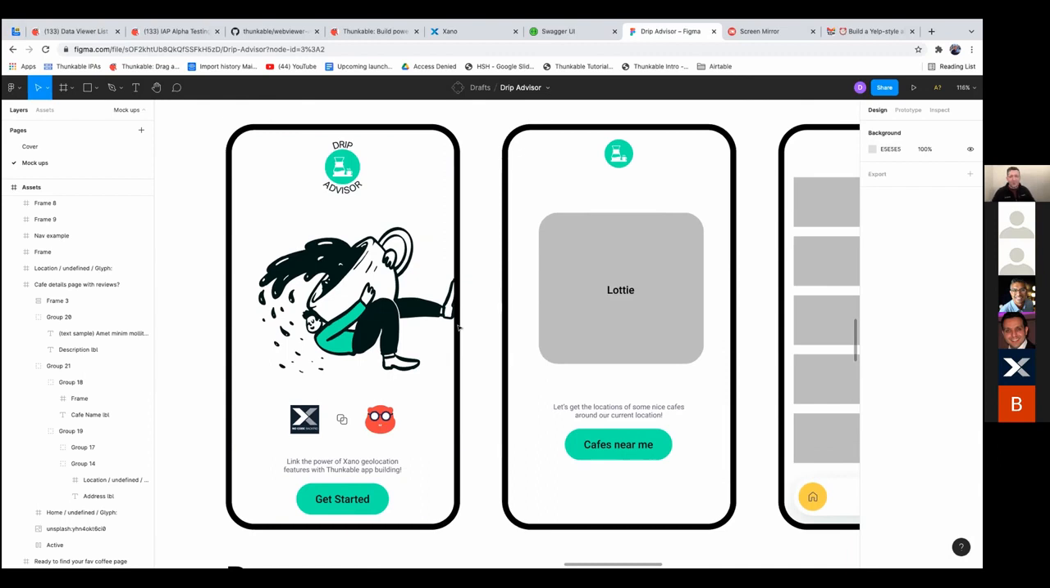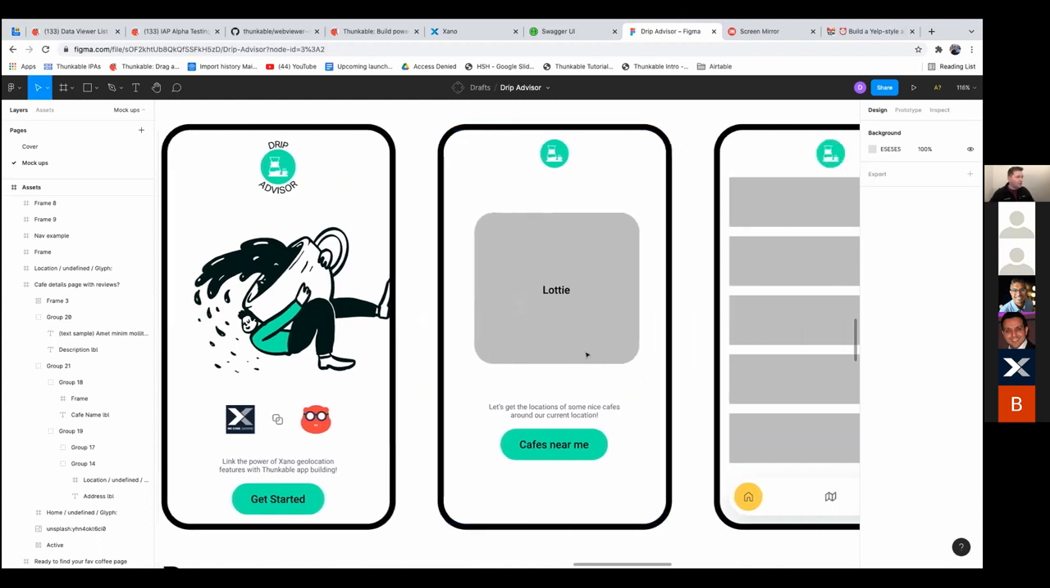The app that we're building today is called Drip Advisor, and what it does is it takes that back end of cafes, your ratings and your locations, and it presents them in a nice, attractive, easy to view, easy to follow fashion. So we've got a splash screen here at the beginning, just to let you know where you found us. It was on the Thunkable and Xano collaboration here on No Code Devs.